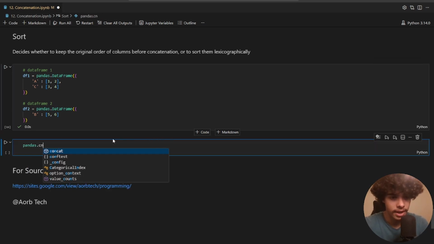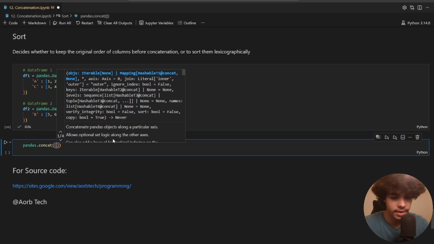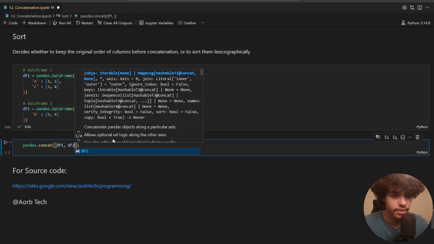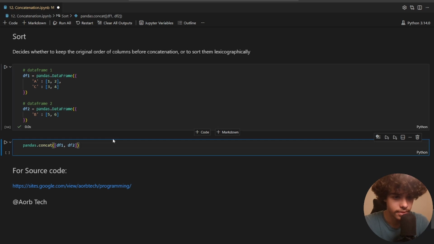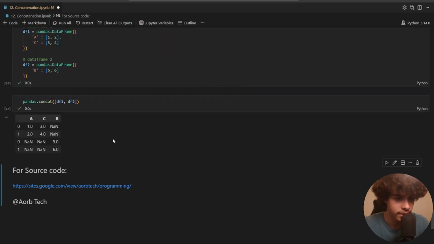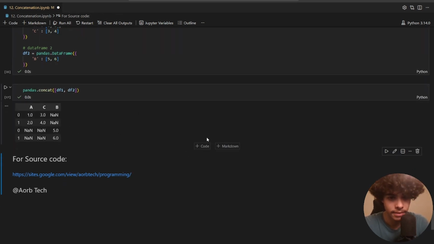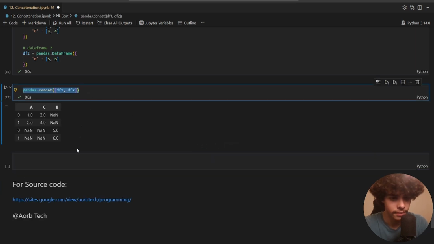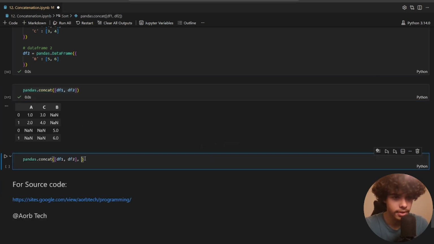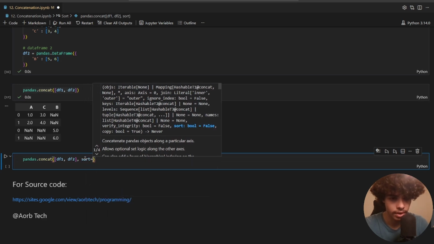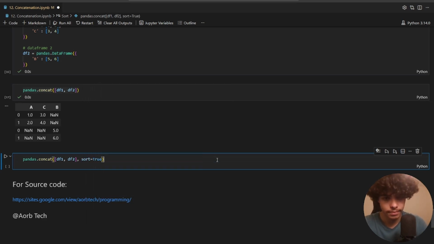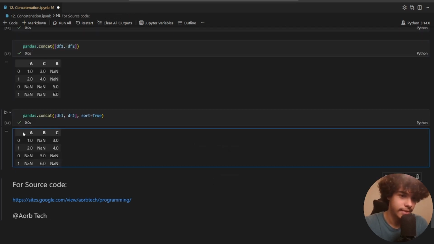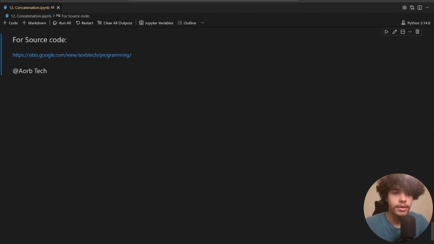We'll use pandas.concat, put in our square brackets, df1, and we've got a new df1 and df2 now. So now let's take a look at what that looks like. There we go. So we've got A, C, B. And now if we just copy that code, and we put in the new argument, we want sort equals true, we should get this in the order A, B, C. There we go. So if you want to sort your columns and your rows, that's how you do it. So that was the video on concatenation.